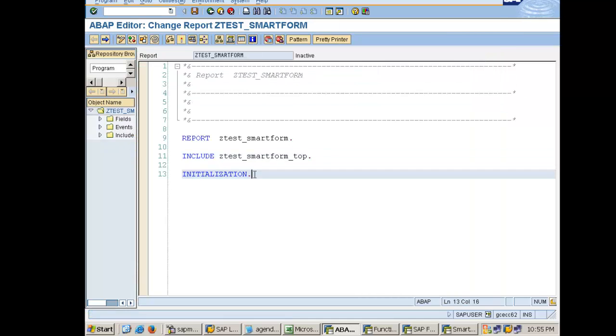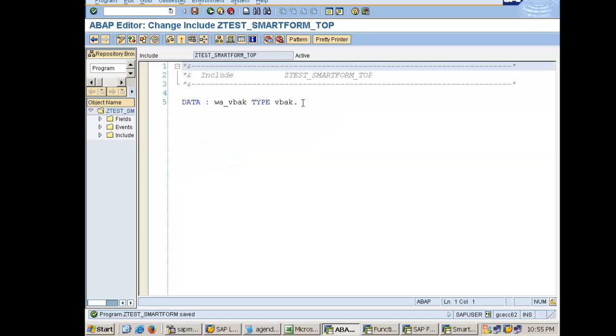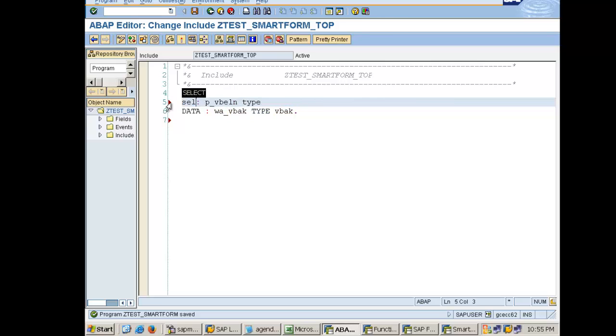So this is one thing, initialization is fine. Okay, the other thing which we want is a selection screen. Parameters p_vbeln type, or let's do it as a select option. Select options s_vbeln for vbak-vbeln.